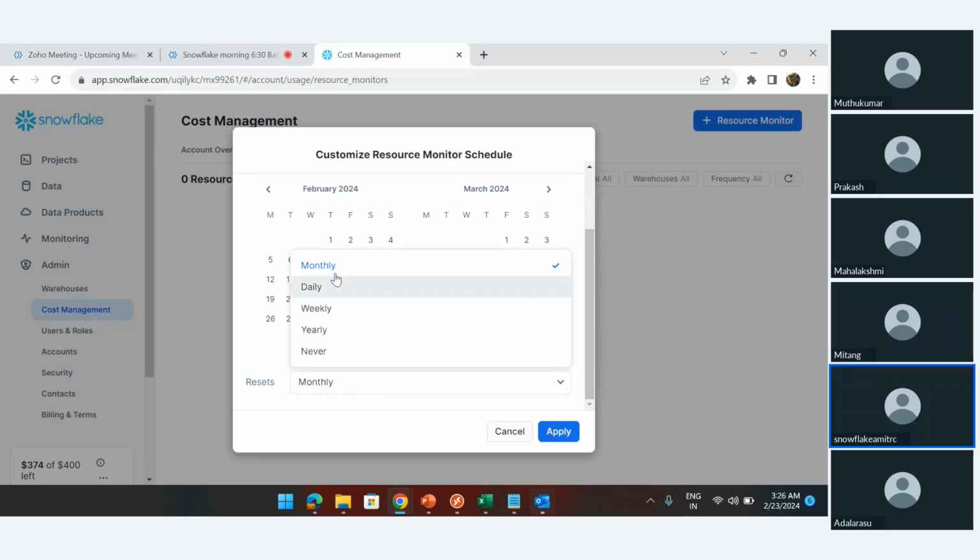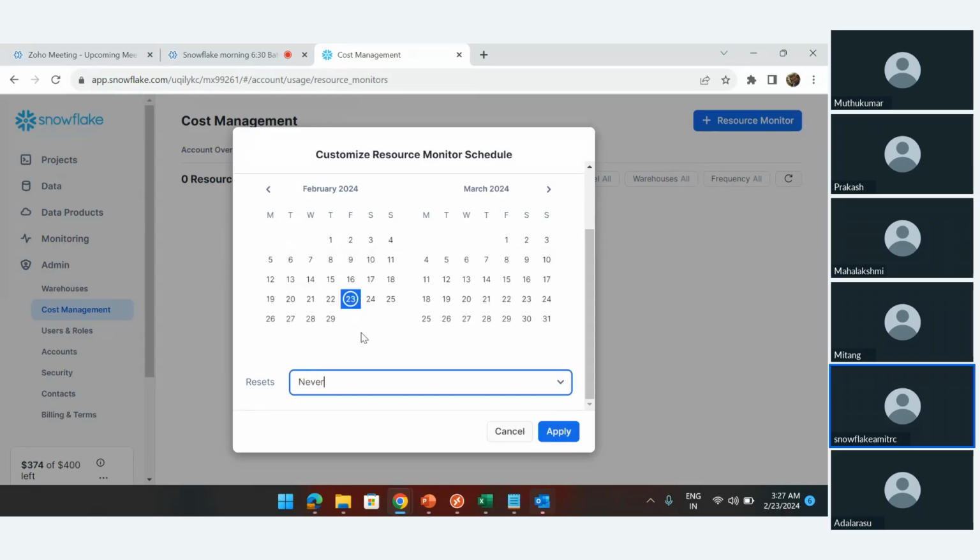This is how basically the reset option works. If you choose monthly, then it resets monthly. If you choose daily, then every 0000 hours the count will be reset to 0. Similarly, weekly, every Sunday the count will start from 0. Yearly means on 1st of January it will start counting from 0. And if you choose the never option, then the count will never be reset. If it completes with 900 credits in the month of February, then it will continue counting from there in March. It will not reset.